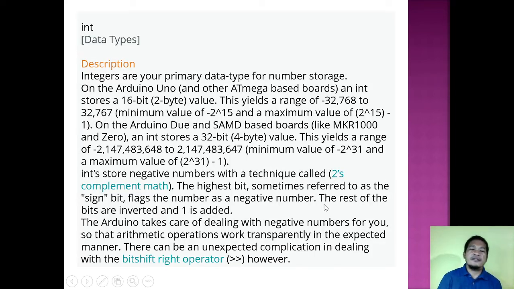Then we have here the int. So const number sign defined. Then the next syntax that we're going to use is int, the type of data that we declare for the variable. For example, const, we set a const variable, but we call it const int. This means your variable is assigned as an integer. The word int is integers. Integers are your primary data type for number storage. So we set it as a number.